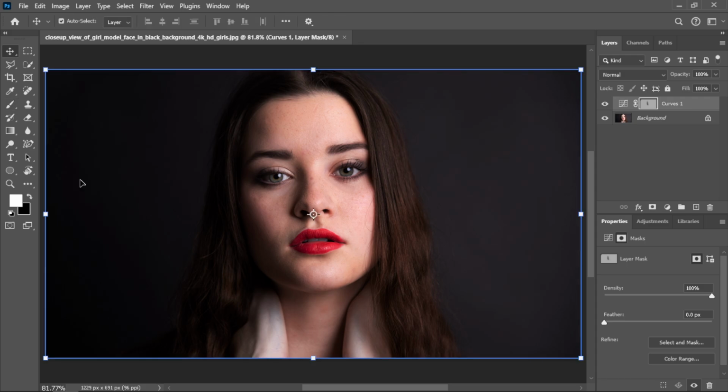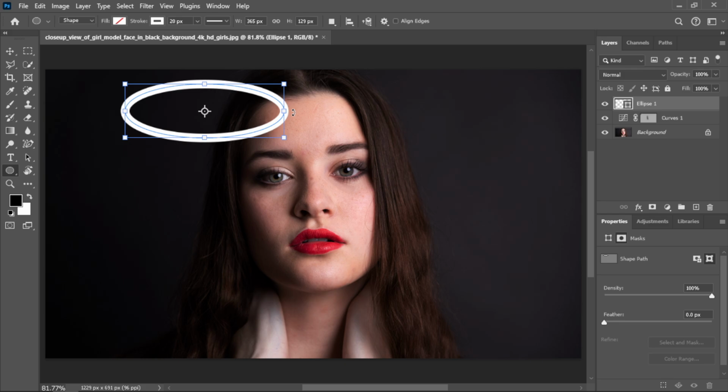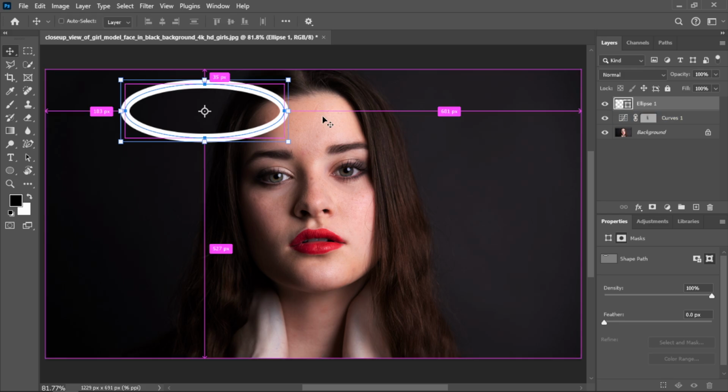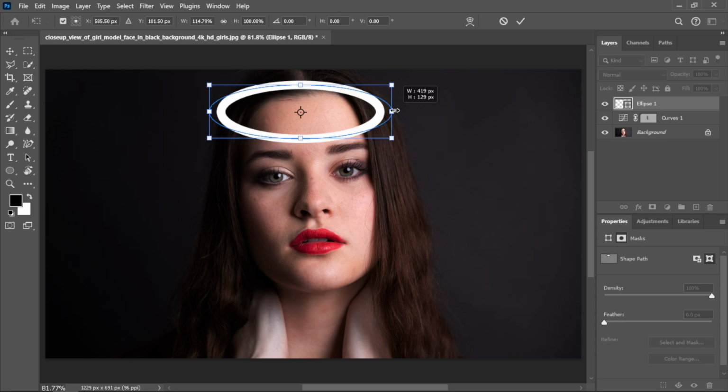Now click on the Ellipse tool and create a loop shape on the image. Position it where you want the glow effect to appear. Once the loop is created, press Ctrl and T to resize it. Adjust the size and position until it fits naturally inside the composition.